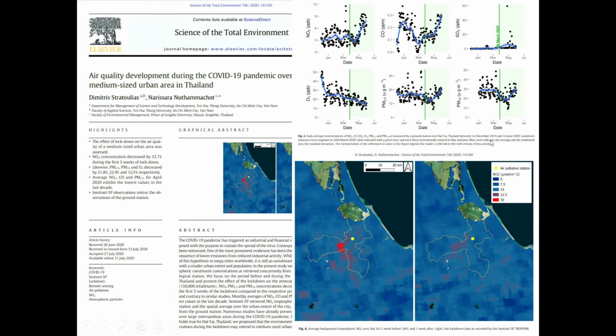We looked at NO2, CO, SO2, and O3. And we get the data from satellite images to monitor and analyze this.